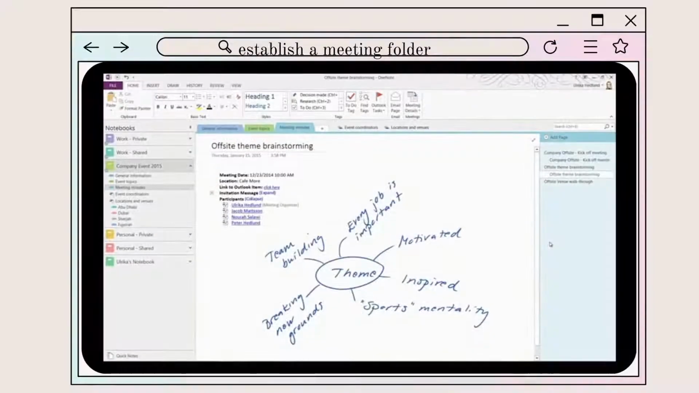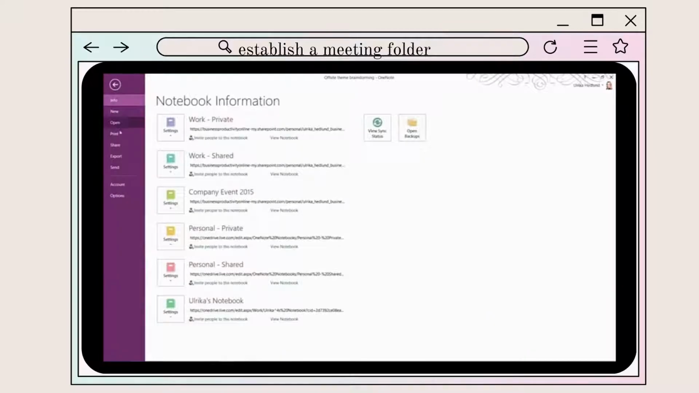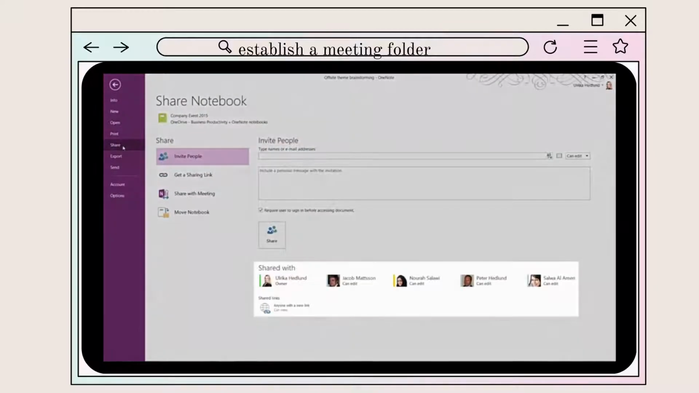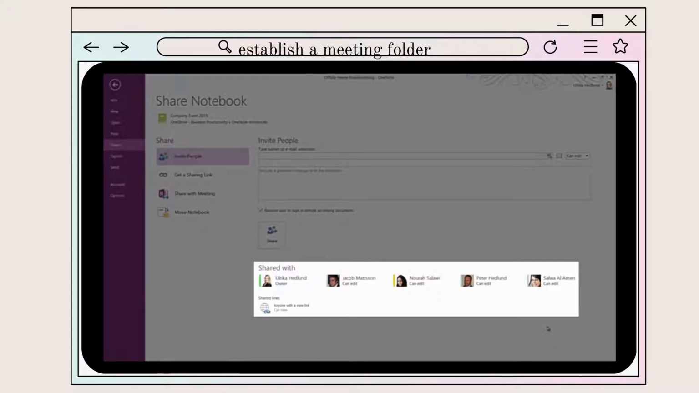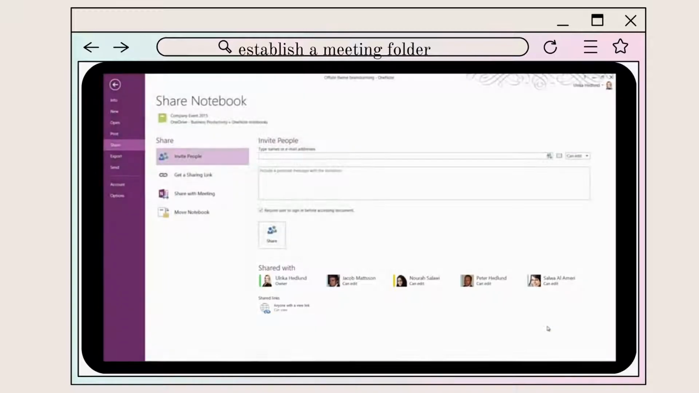The notebook. To check permissions of a notebook, click the File tab and then Share. Here I can see who has access to the notebook and what permissions they have. If you've invited someone to the meeting that should have access to the notebook, just add their email address here to invite them to share the notebook.